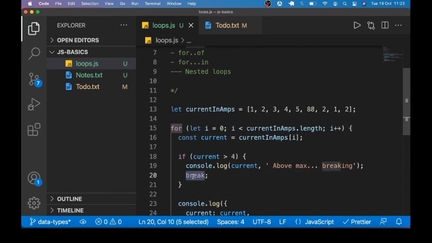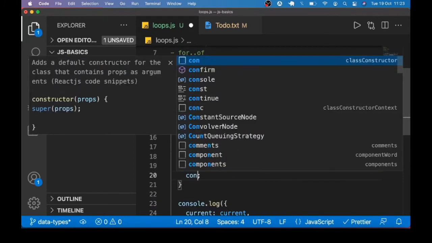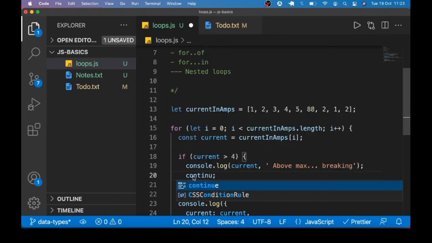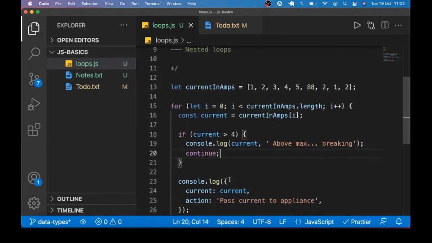Instead of break, we say continue. Just put continue. What will happen is the same check as we have before. If current is greater than 4, we continue by simply checking the next item we have. But whatever is before that check will still be executed until we see this continue statement.